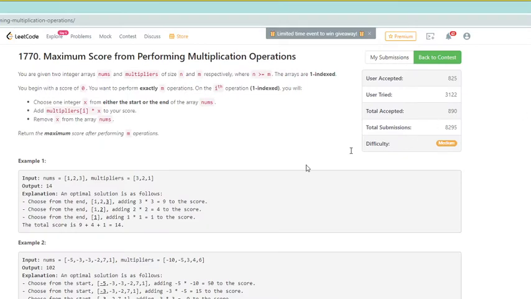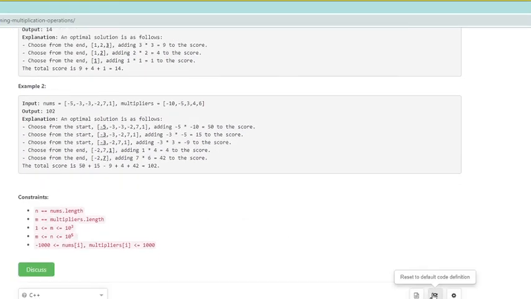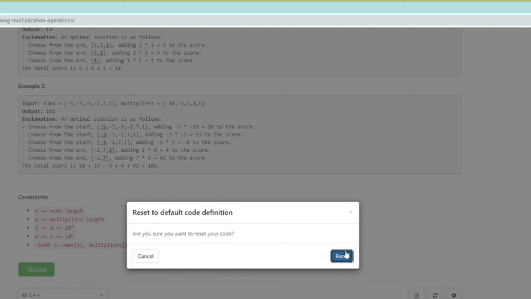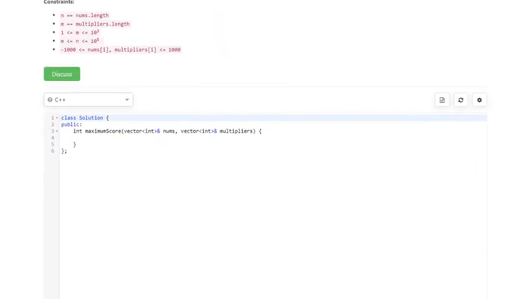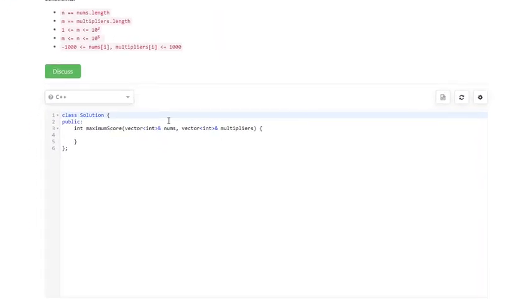So let us go back to our question and let me hide the solution, and we'll start from scratch. Okay. So we are given nums and the multipliers. Let me change it to n and m. It will be good. Nums and multi.